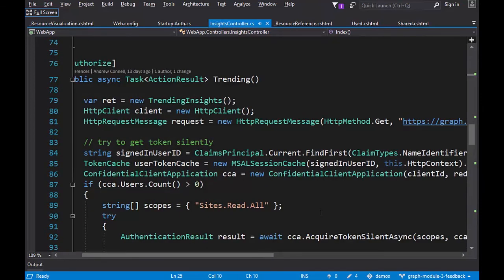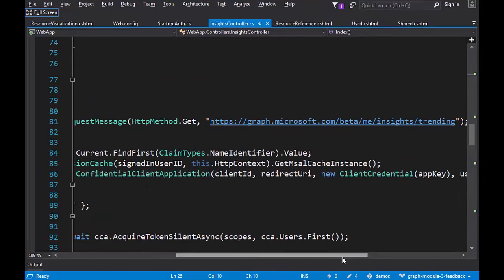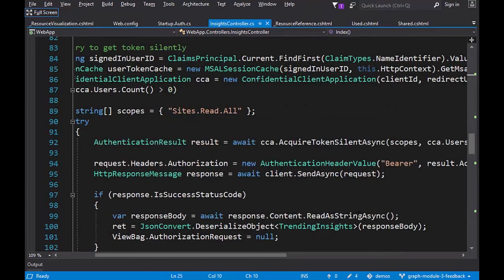Trending is similar, does the exact same kind of thing. It just goes to the trending endpoint to get the same style of information, but instead of just things that are shared with me, I see things that are trending, things that may be interesting to me based on my actions that I performed inside of Office 365.